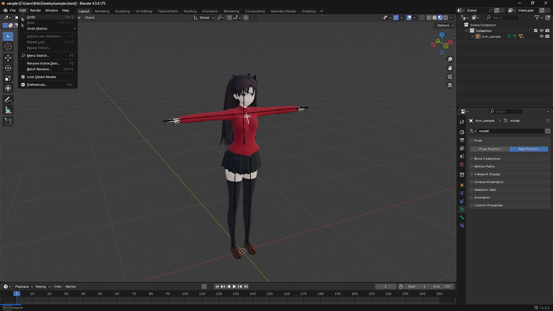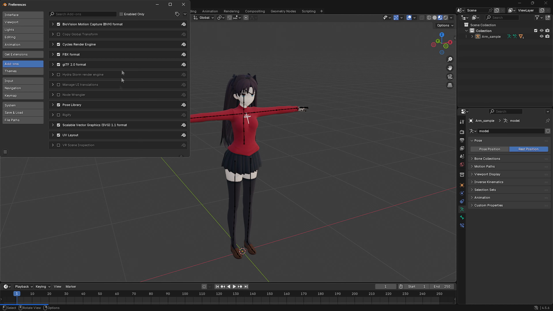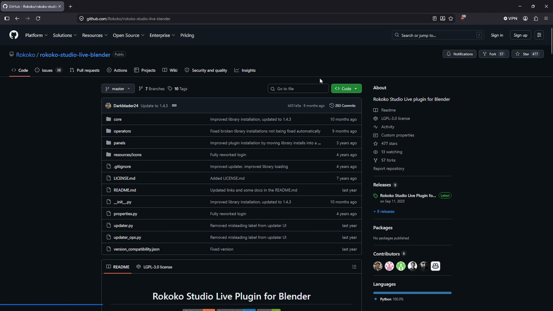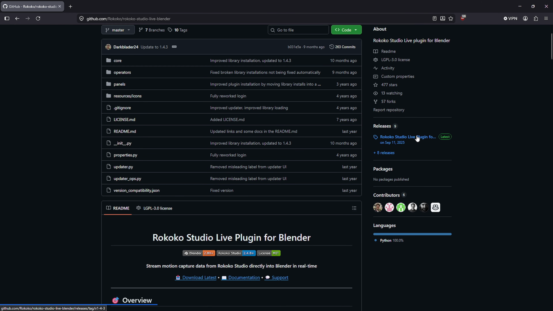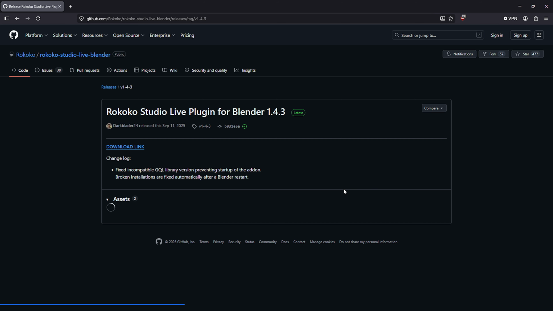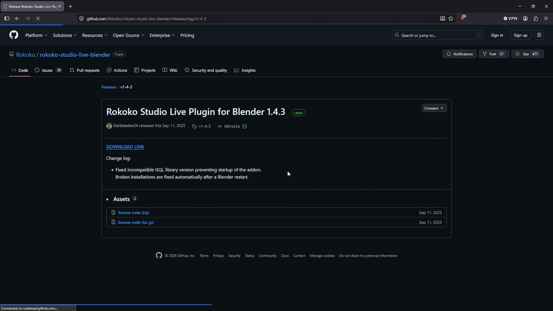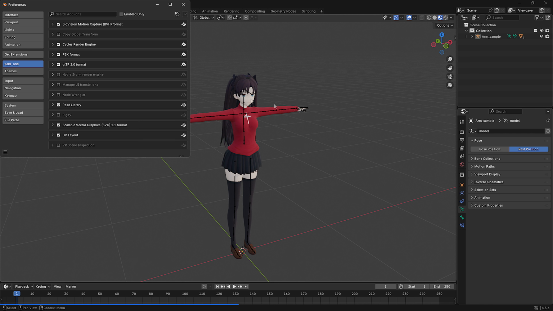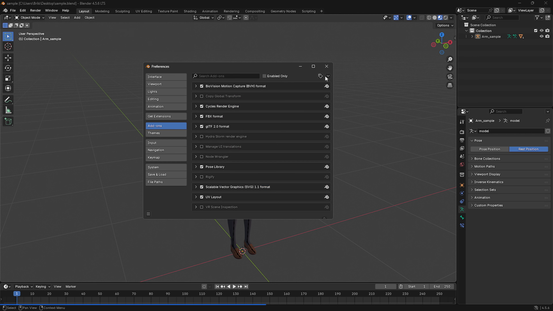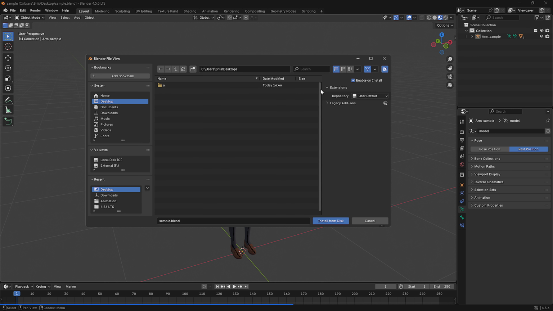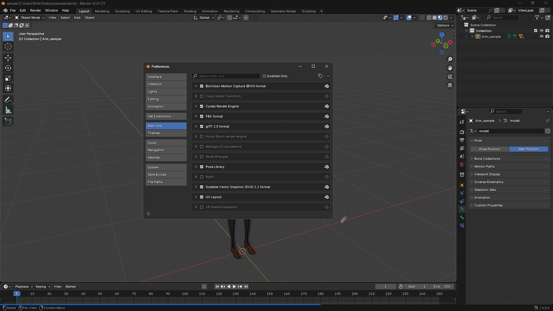Let's go to the preferences and then add-on. We're going to install the retargeting plugin. I'm using the Rococo Studio Live Blender add-on, which you can download from this GitHub link. At the time this video was uploaded, the latest version is 1.4.3 and it's compatible with Blender 4.5. After you download the plugin, click this button, then install from disk. Then choose the zip file plugin.